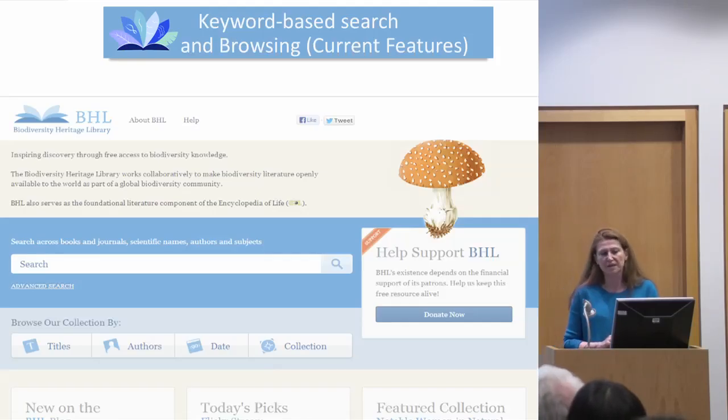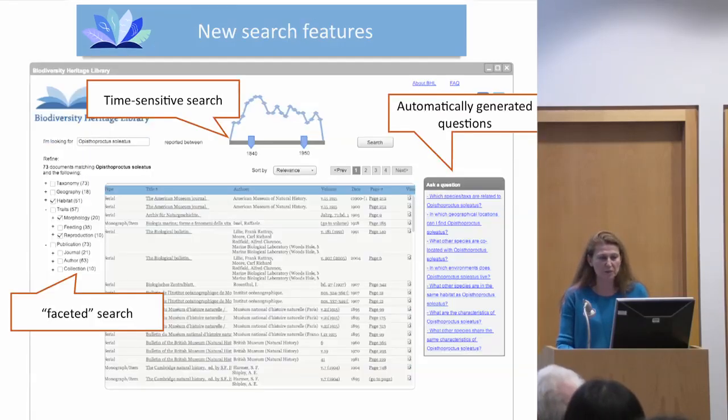Currently, the search looks like that. So it's basically keyword search. And this is how, if you go to BHL's site, you will find that. What we are doing is very much what we are doing for the history of medicine.